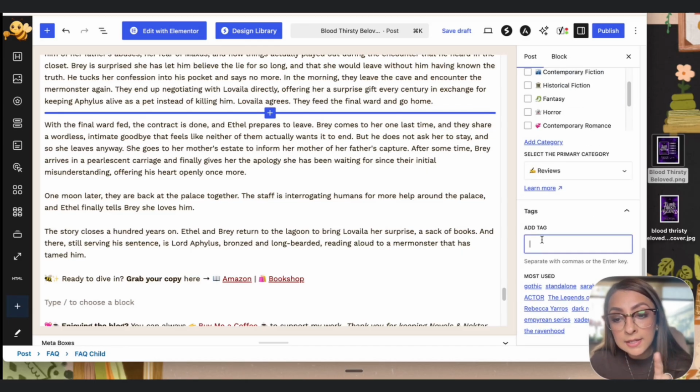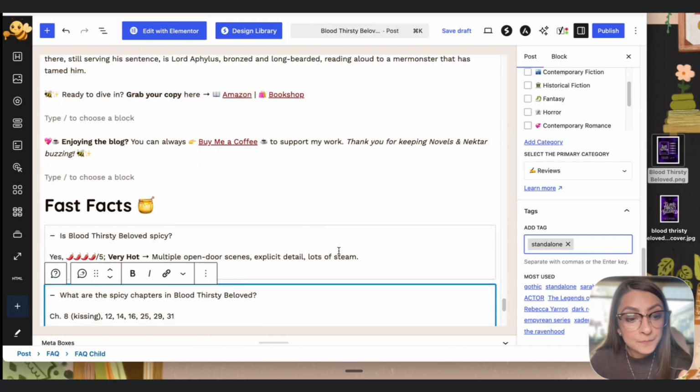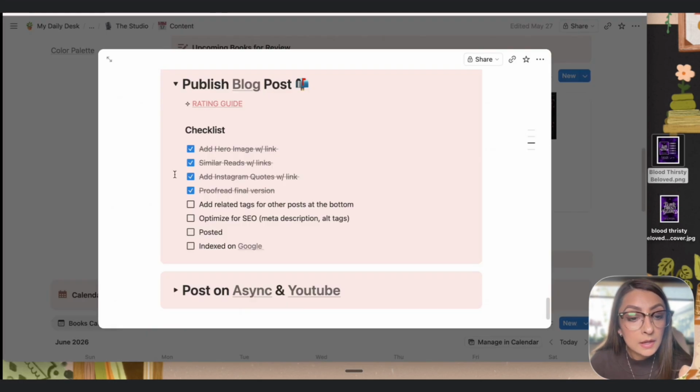So I like to add tags based off of either series, so if there are certain series or certain authors, or if it's a standalone. This is a standalone, so I'll go ahead and add the tag. Any other books that I have that have this tag will now populate at the bottom of this post. So, for example, let's say that that's it. We're done. We've added the related posts.